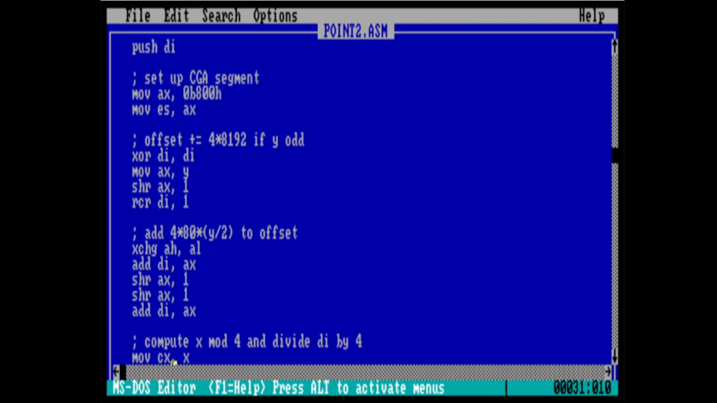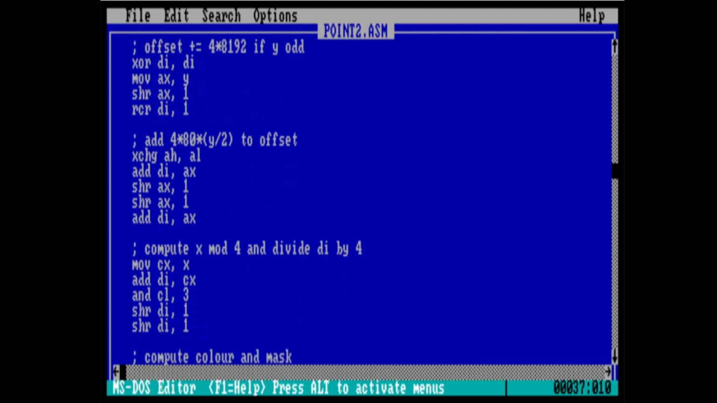Alright, so then the next thing we need to do is deal with the x part of the offset, and normally we'd have to divide the x part by 4 because there are 4 pixels per byte. But remember, we're computing the offset times 4, so if you divide by 4 and then multiply by 4, you just get the x value. So we really just add the x value to the offset.